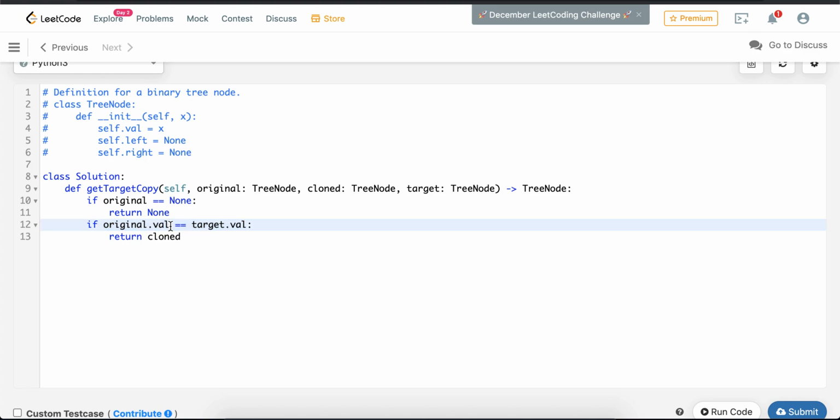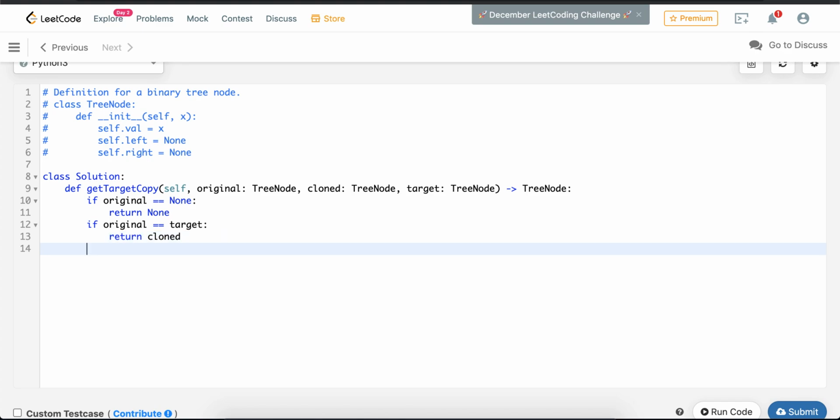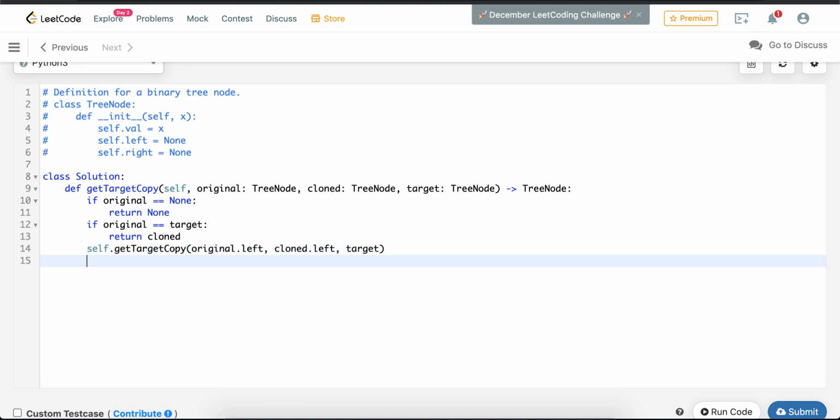So let's completely remove the concept of values and check directly by reference. Why are we even checking values? Because I'm basically iterating both the trees in parallel, I can just check by reference. I don't need to check by values. And finally, you have to check the left side, self.getTargetCopy of original dot left. We have to check the left side, and we have to check the right side. Very simple. For the right we'll do getTargetCopy of original dot right. So you have understood this part, right?